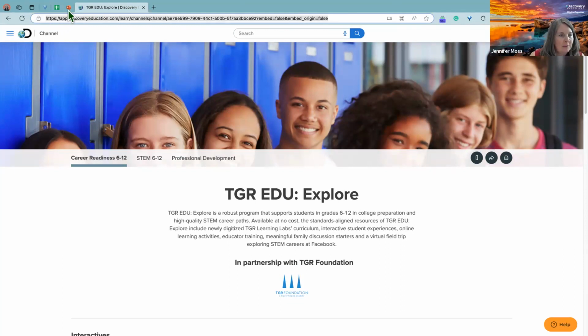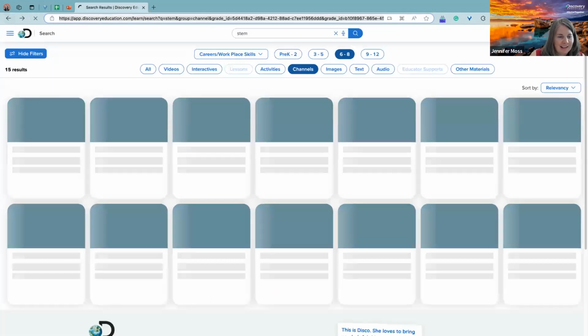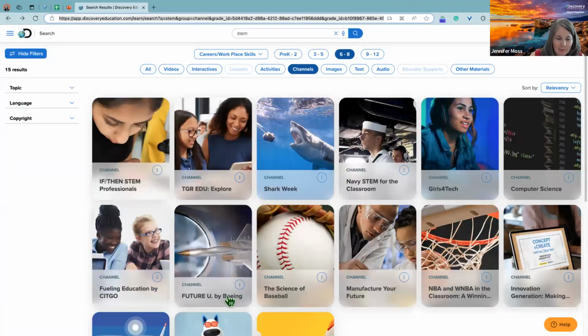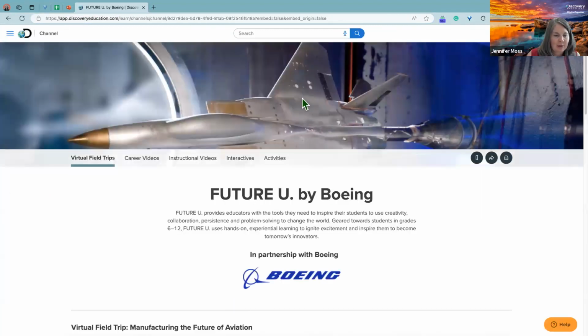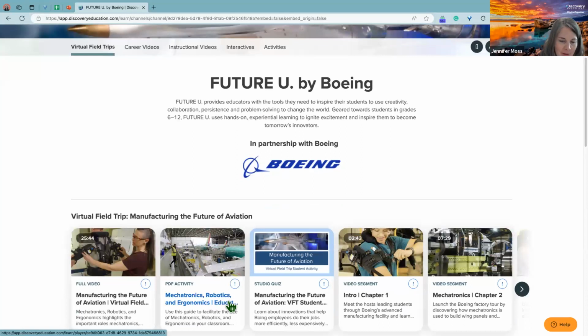We also have one with Future You by Boeing. So this is one where we definitely have some great virtual field trips connected here. We have one that focuses on manufacturing the future of aviation. I know that we had aviation at the middle school I taught at. These different tools are just so powerful to have.